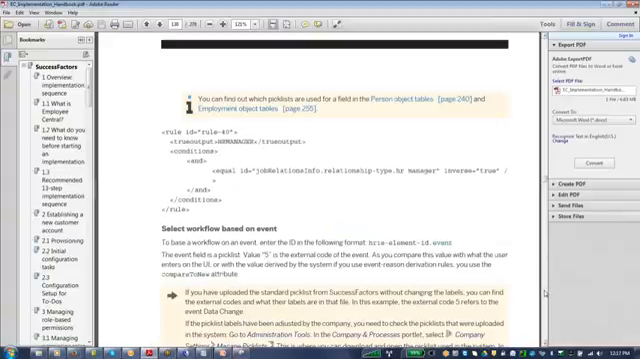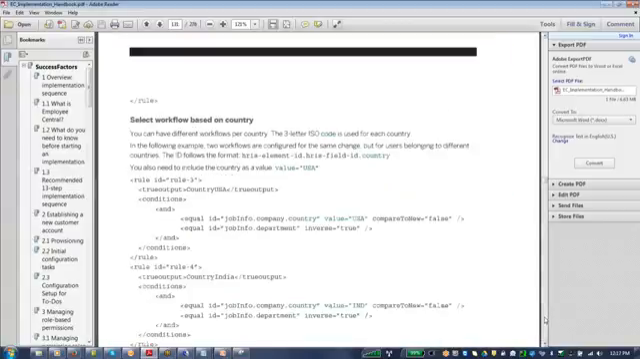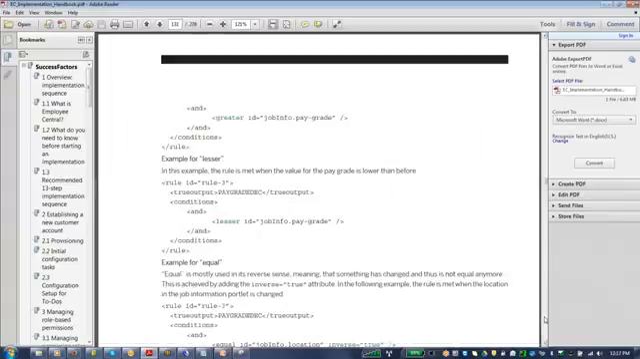We can also have workflow based on events. We already talked about it. Events could be on leave, or events could be termination, events could be separation, events could be anything. So you can also create workflow based on the events. And everything, good or bad, it's all based on XML, and we need to get comfortable with those things.